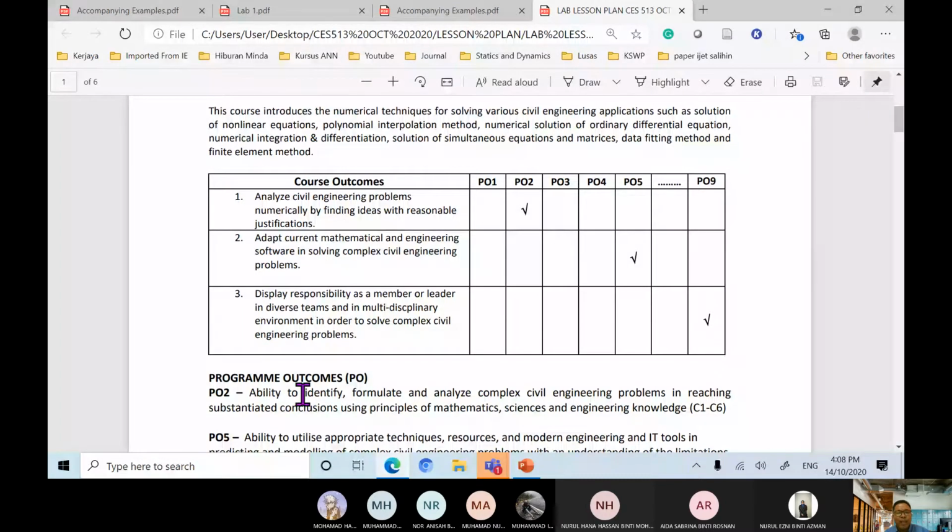where you will be tested on identification, formulation, and analysis of the given civil engineering problem, and usually it will be a complex problem, so that you can use your previous knowledge of mathematics and science to solve that problem. So this will be under your assignment 1 and assignment 2, giving you 60%.